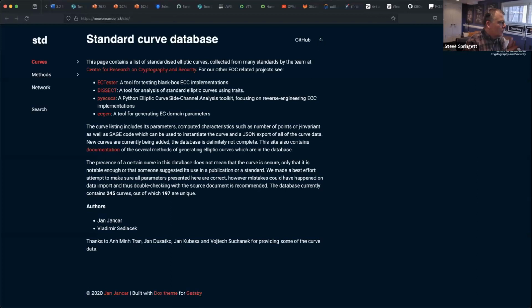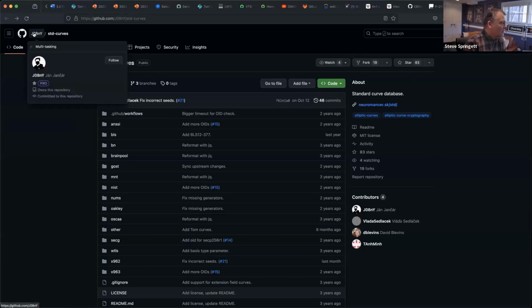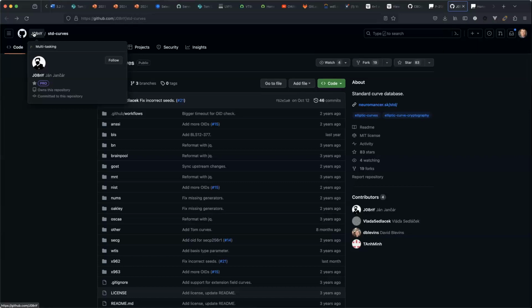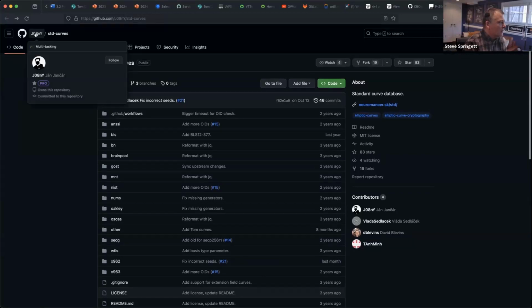So this is the website that Nicholas shared with me, I think it was last week, that this list of curves was obtained from. Yes, it is by an individual named Jan, I'm going to butcher that name. They've divided it up by different standards or different things. So they have NIST and Oakley and so on. One option is, first of all, does anybody know this individual?